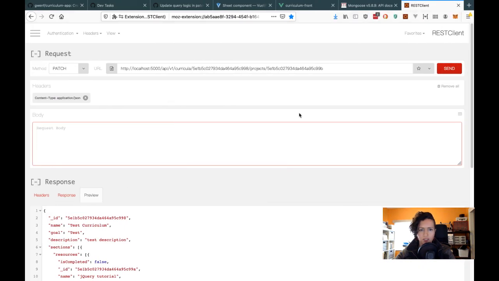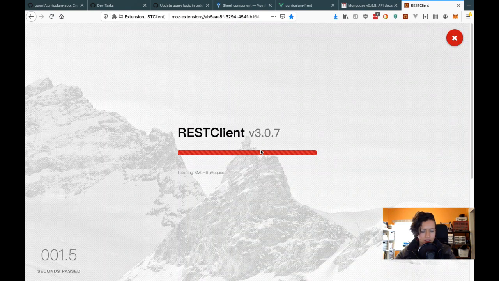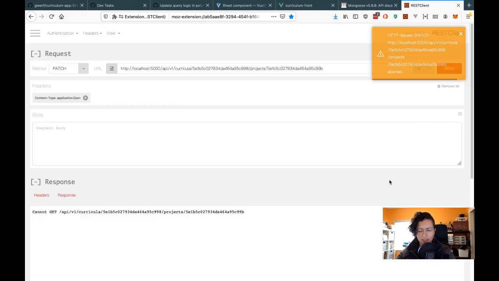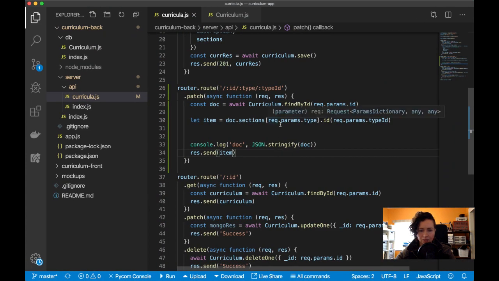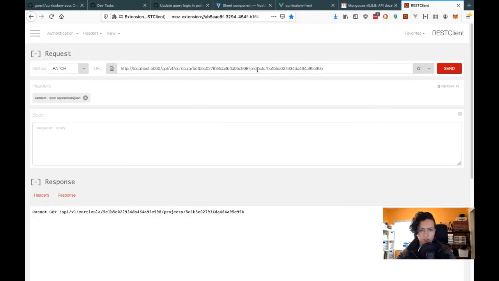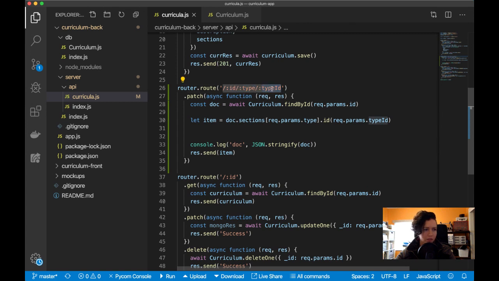Okay, let me see. Nope, it definitely doesn't like that. Property ID of undefined. So it's not getting this value, basically. So let me, what am I sending in here? So projects, so that should be, I wonder if I can't send in multiple, because maybe this isn't equal to anything either. So let me send back request.params.